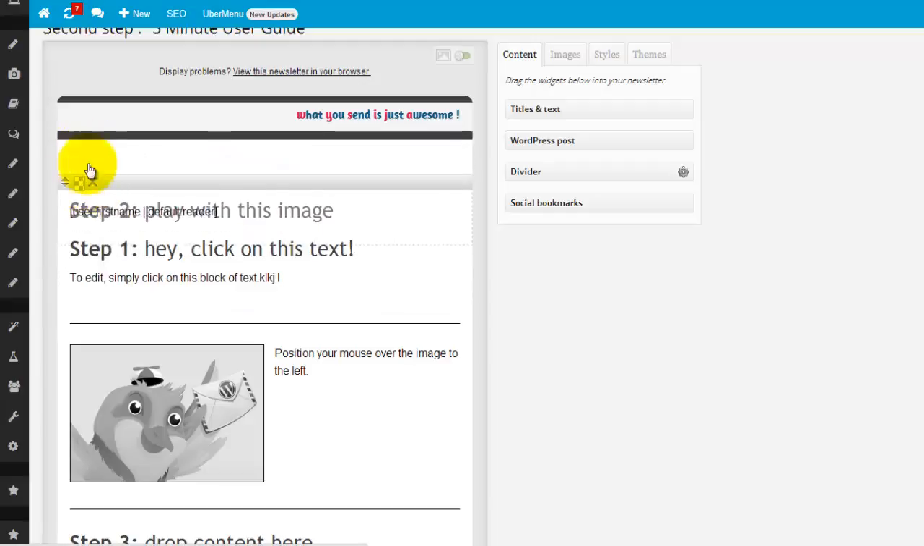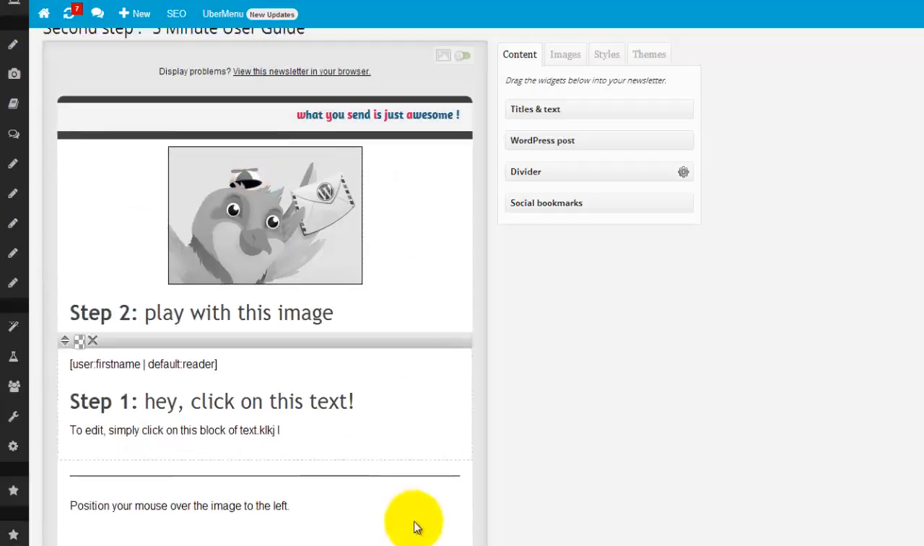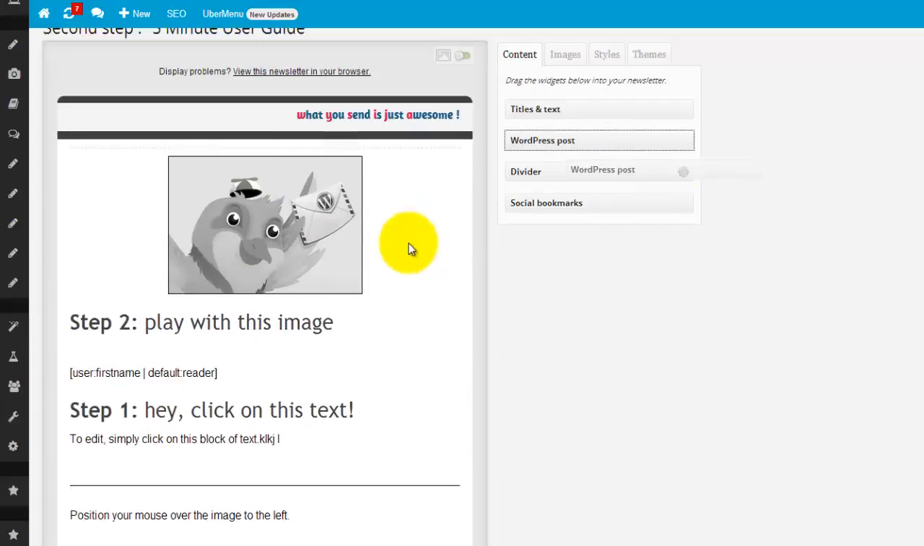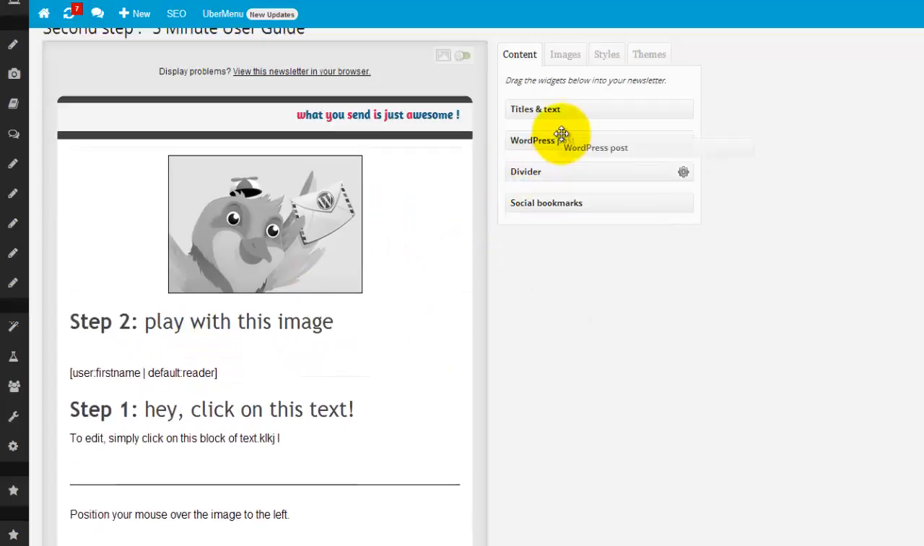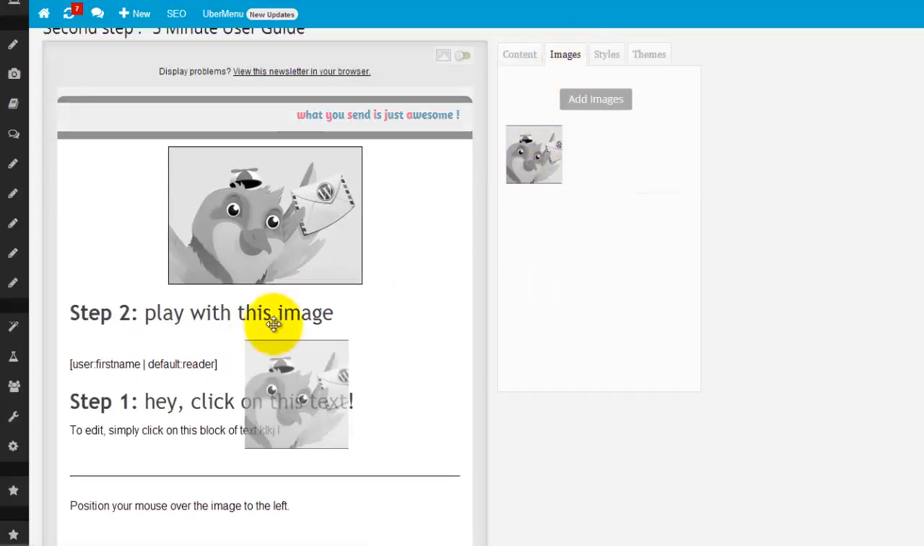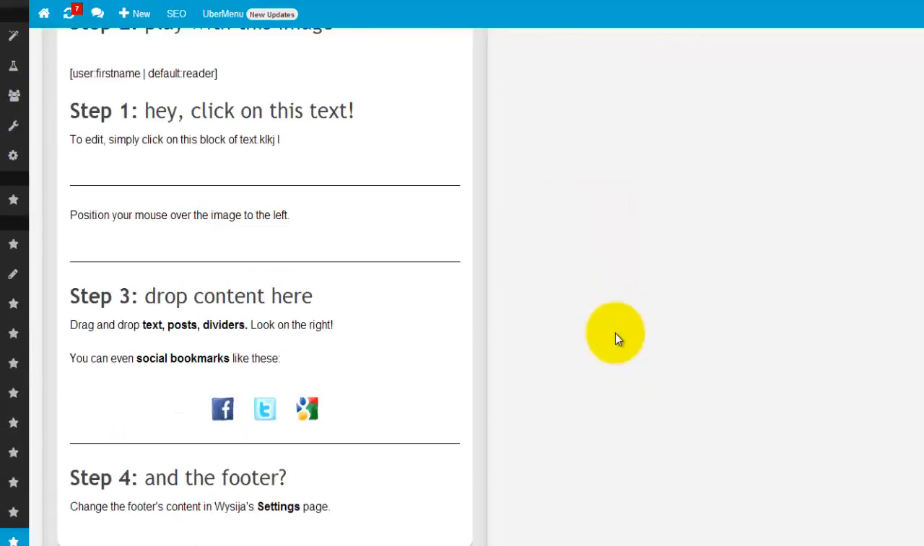And then you can just edit each section, click away, and drag and drop everything around. So if we want to move that up the top, or we want to move this image up the top, we can do so quite easily. You can also add in, for example, your WordPress posts. So you can just drag and drop them in there. You can do the same thing for images. You just drag and drop images in. So it's really quite simple and is as easy as possible to use.